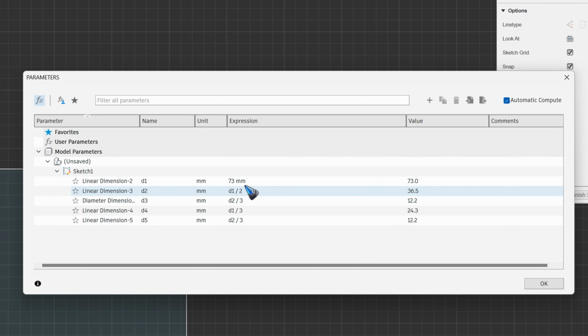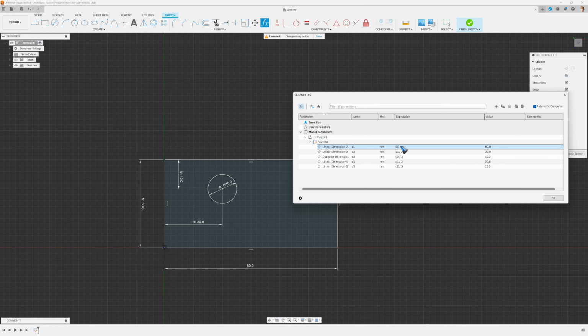Let me change this back to 60. And if I hit enter, we see that our drawing immediately adapts. And also all these functions that I have been using, they are here. I can even edit them here.